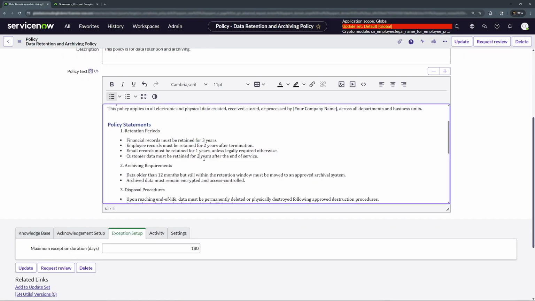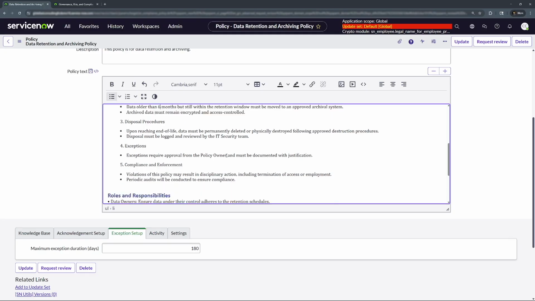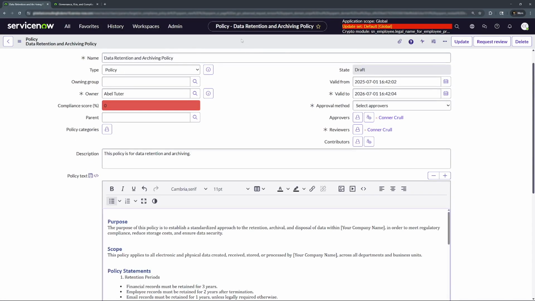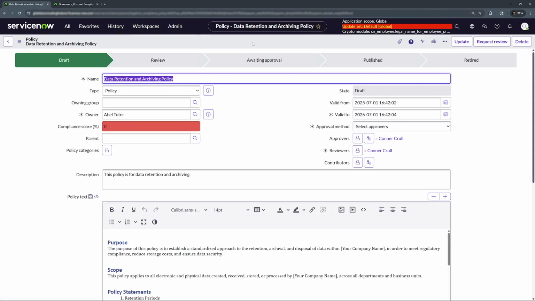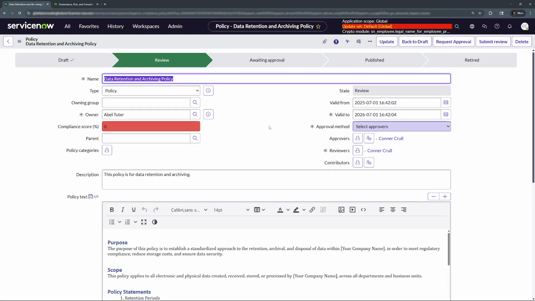And we're changing. Once our information is changed, we can save our record again. And just like before, we are going to request review. Policy ready. We'll click request.